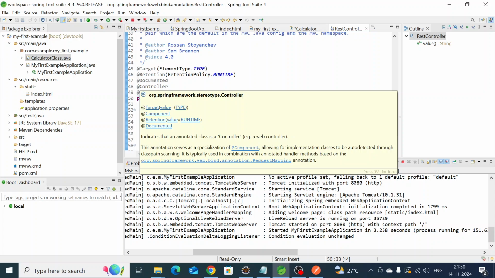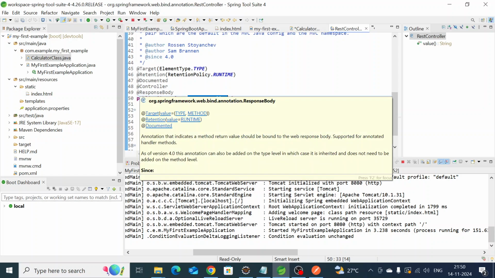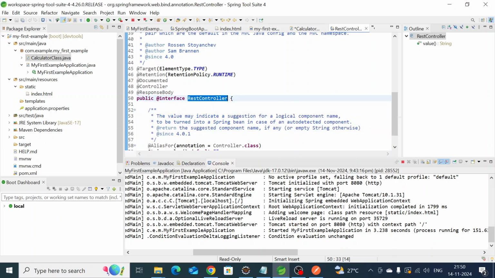So in very old technologies, and maybe in currently existing projects as well, they will be using a direct controller, but that is an older version. This REST controller is a combination of controller and response body, which we are going to use to get the response in JSON.